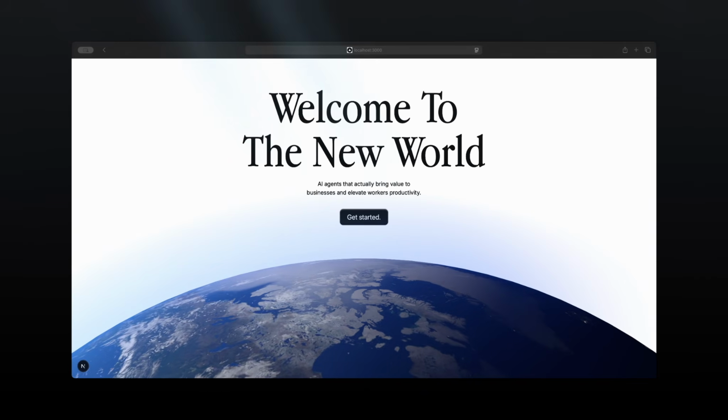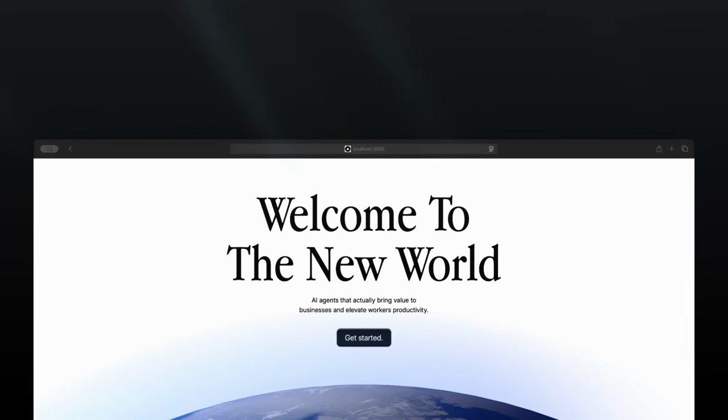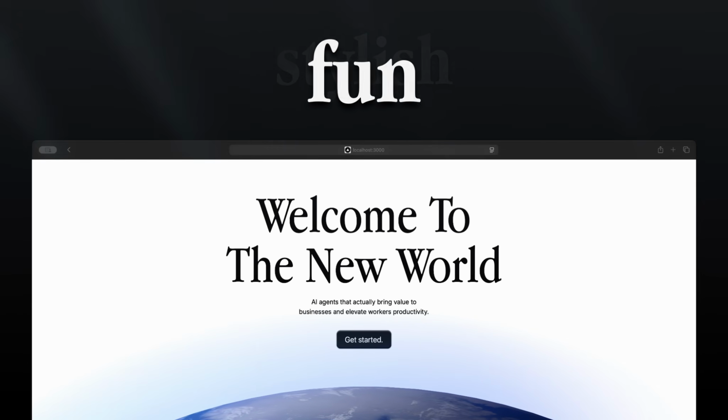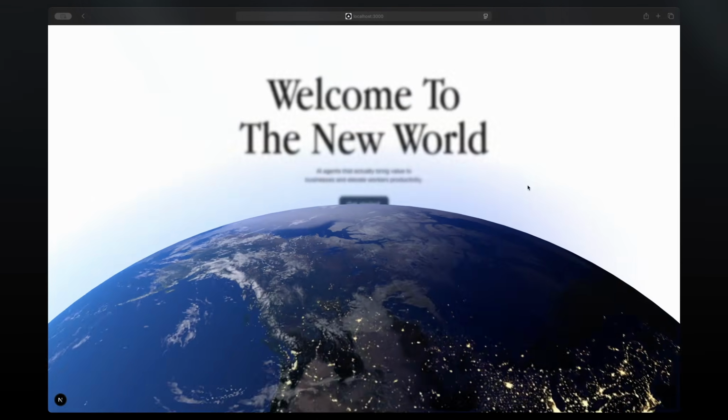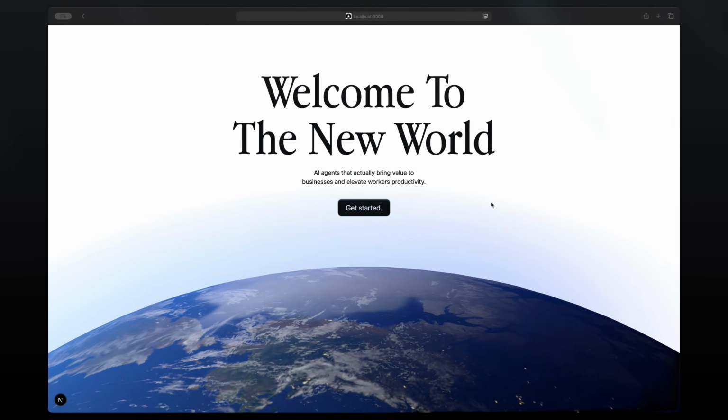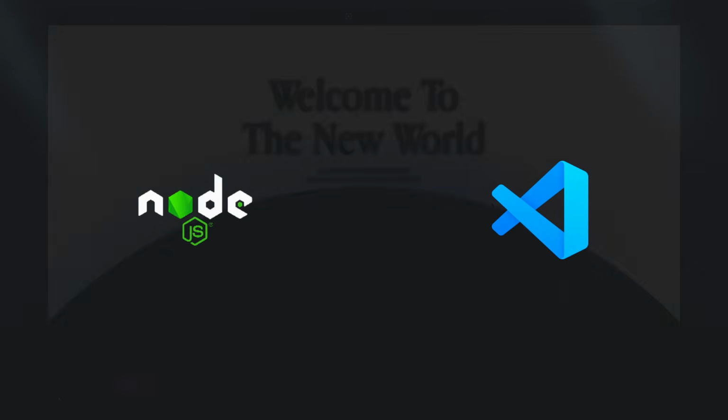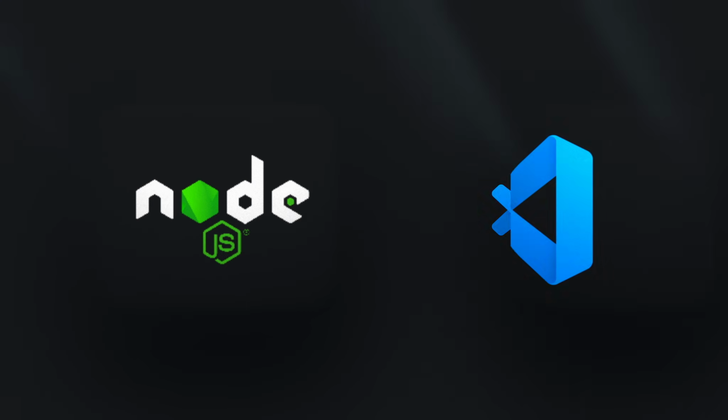One of the simplest ways to get real opportunities is a site people remember. If your website feels stylish, fun, personal, you will stand out. So that's why we're going to learn how to create this 3D hero section that mixes interactive 3D elements and smooth scroll-based animations. For this tutorial, we only need to install Node.js and VS Code.